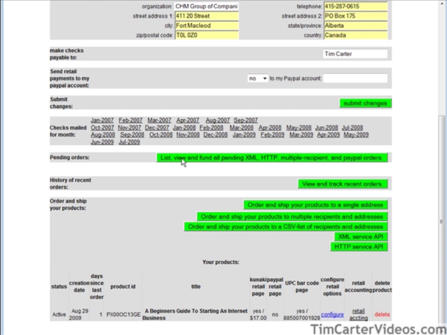Okay, pending orders. This is going to be the orders that have been accepted, but you have not made arrangements to pay for yet. In other words, the customer may have paid for them through one of your other providers, such as an XML feed or through another shopping cart, but they haven't actually been marked as paid in the Kanaki system.